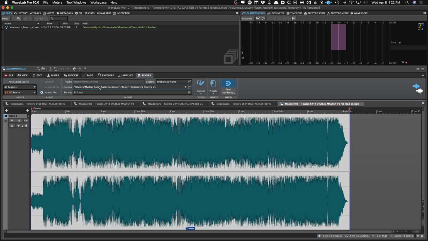Hopefully you learned something about WaveLab, about how to make an easier workflow. Again, it's by far my favorite mastering software. It's on Mac and PC. WaveLab 10 has the reference tracks and a better ability to route to your analog equipment, and I'm going to leave it at that.